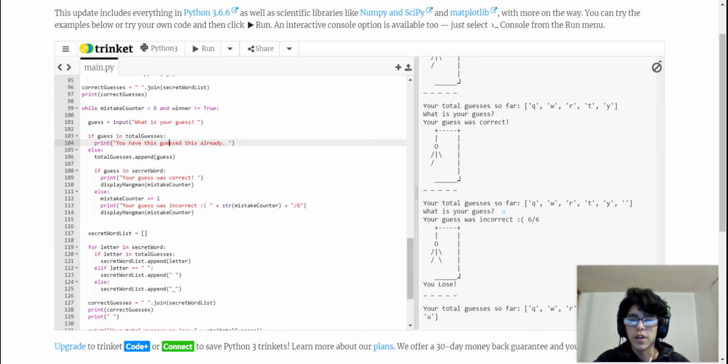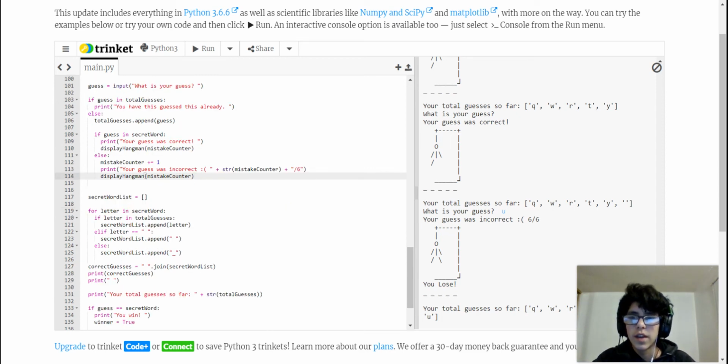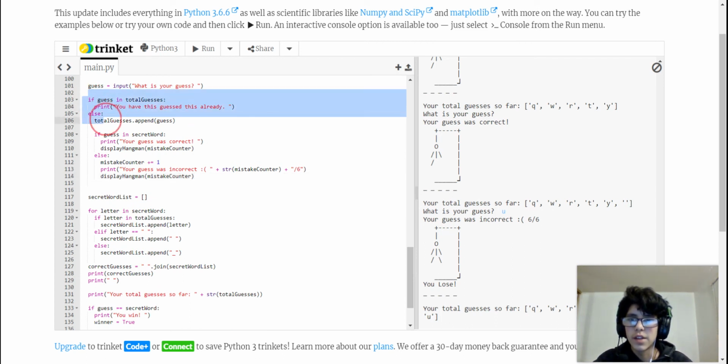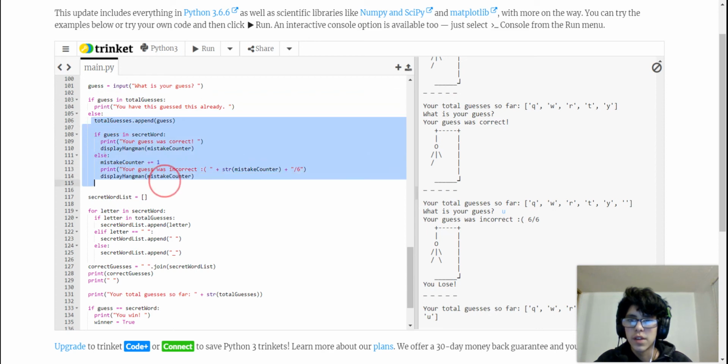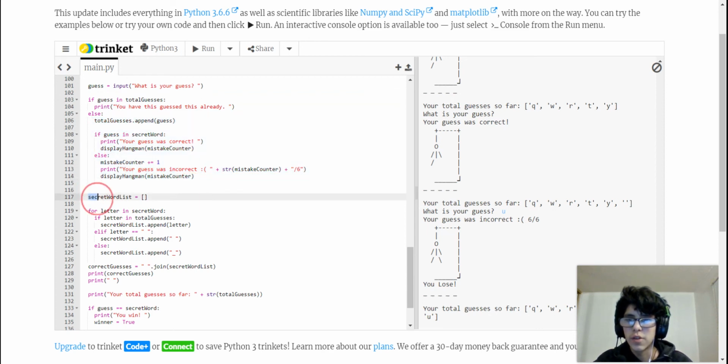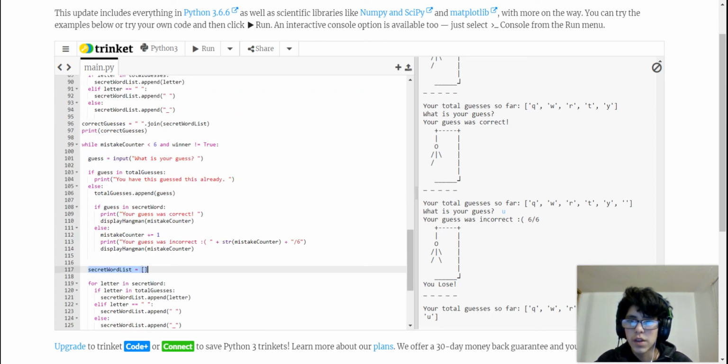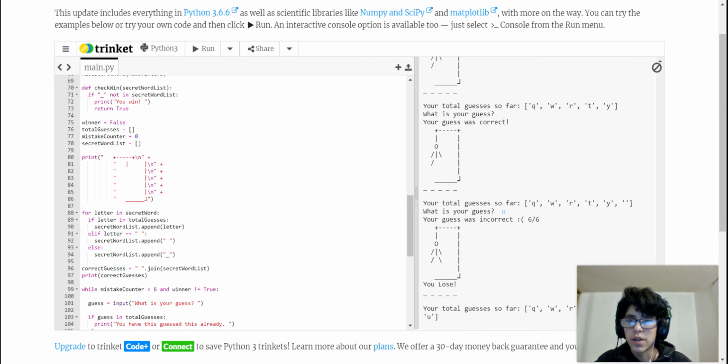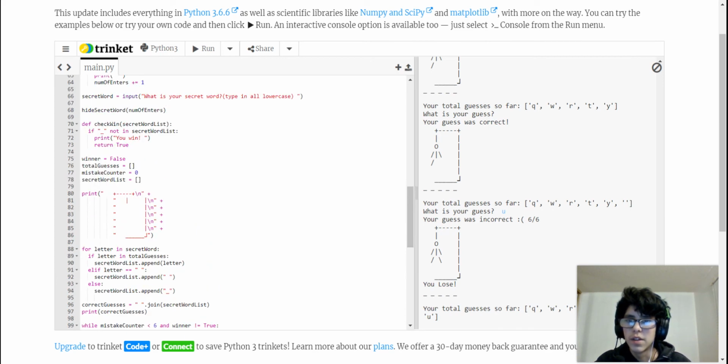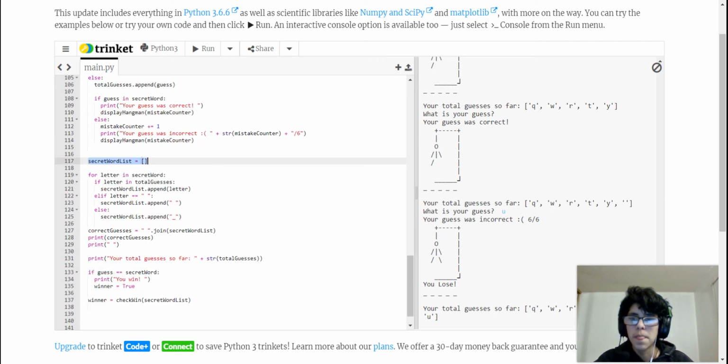And it'll print your guess was not correct and show you how many mistakes you have out of 6. And then it'll print your current hangman state based off of that. And after saying that it's not in the total guesses and doing all this, it's going to create this new variable called secret word list, which we actually did assign up here so that we could make the check win variable.